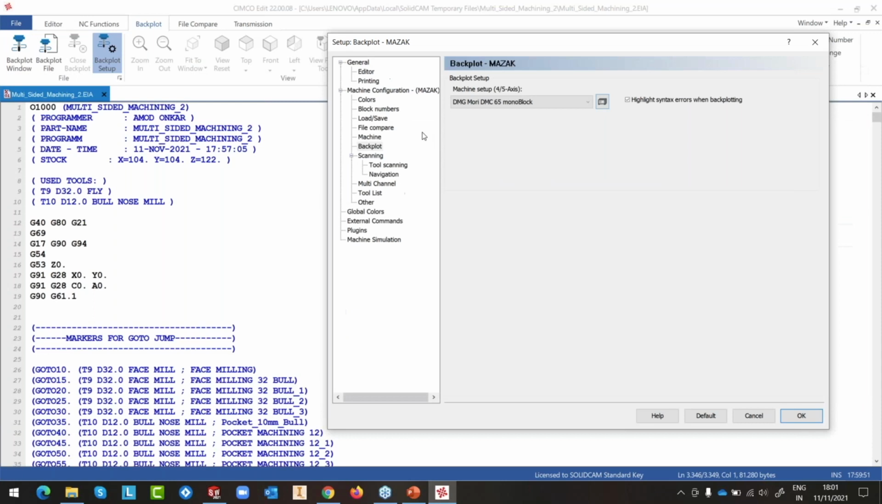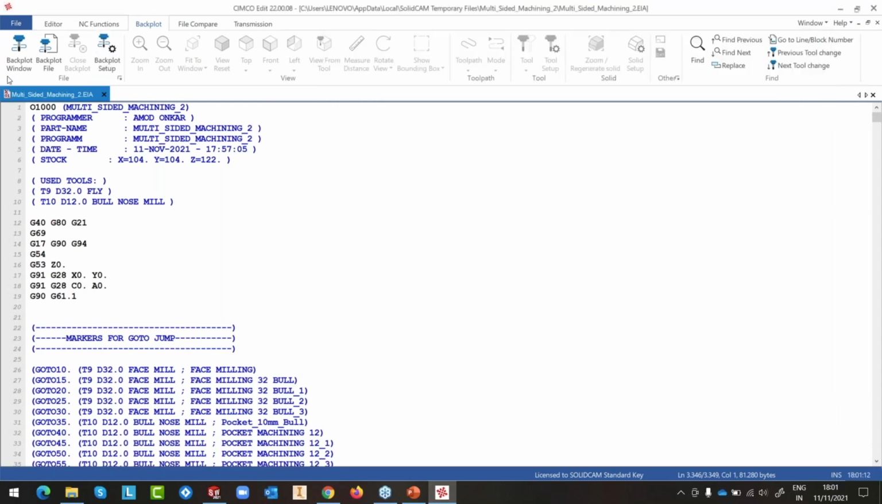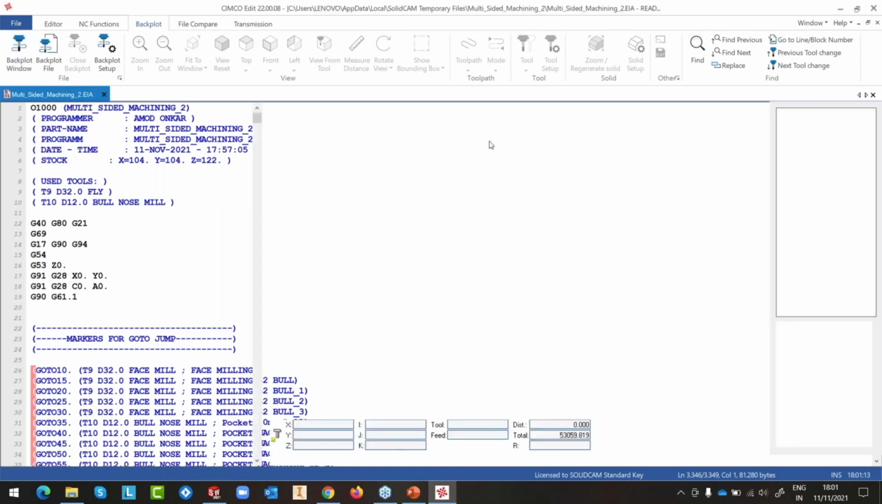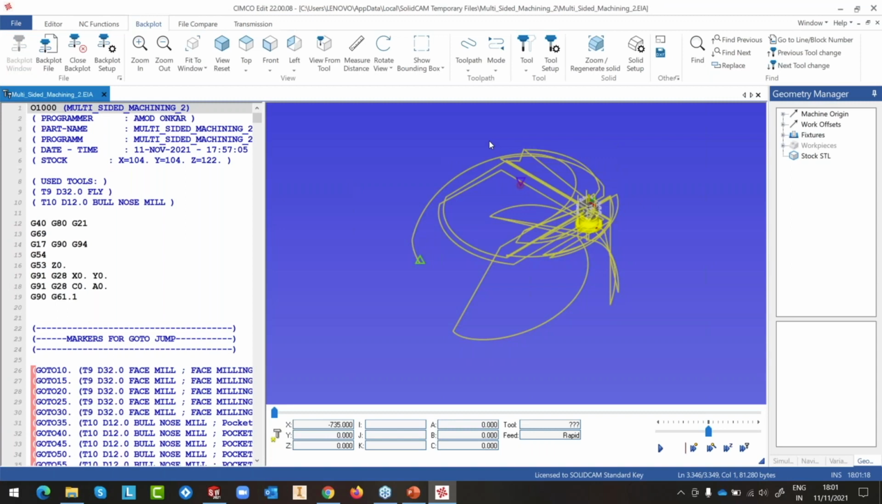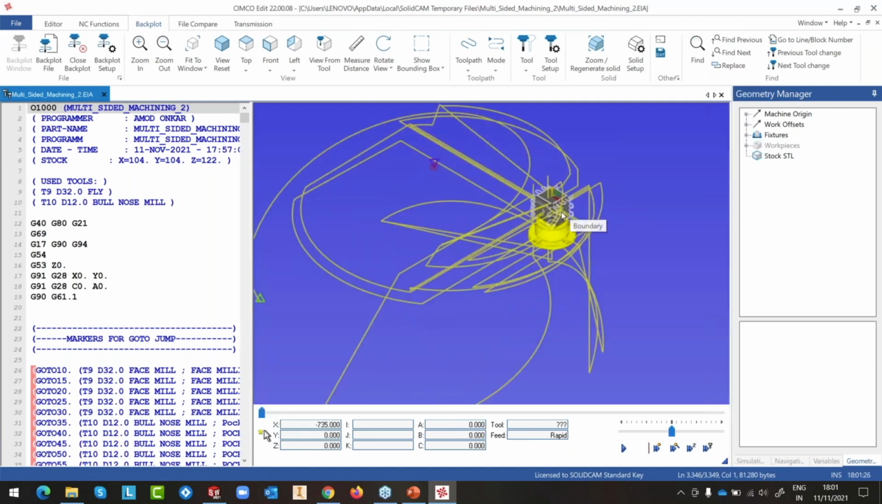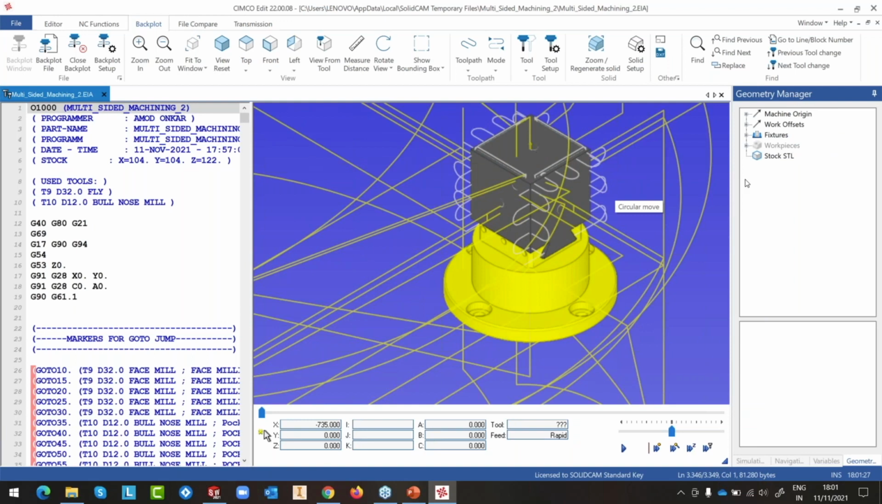Okay, so once the machine is picked, I can then go into my backplot window and wait for CIMCO to load all the information. What it has loaded here, on the right hand side, let's zoom in, is first of all the machine origin. It's loaded my G54, which is my work offset. Again, it's coming from SolidCAM.